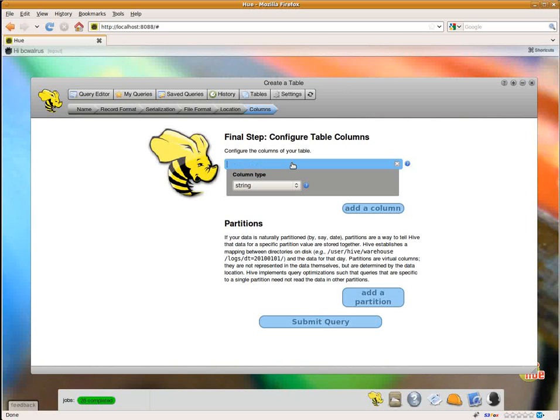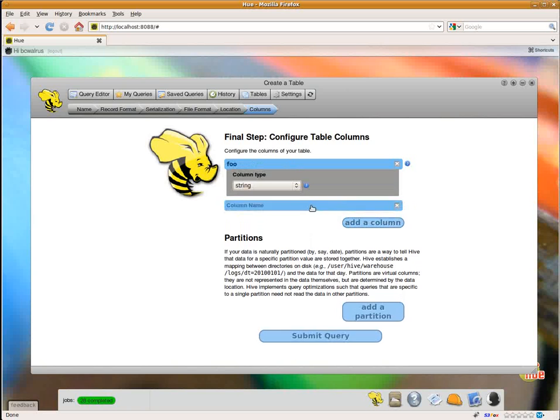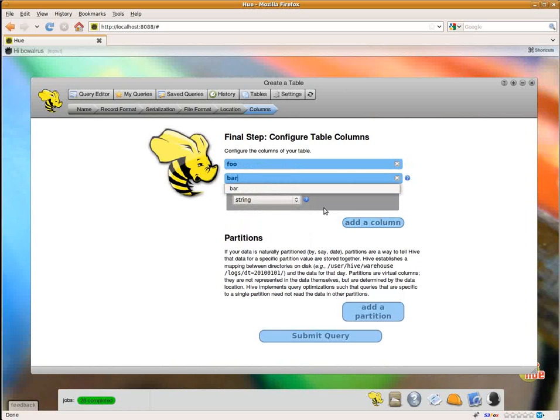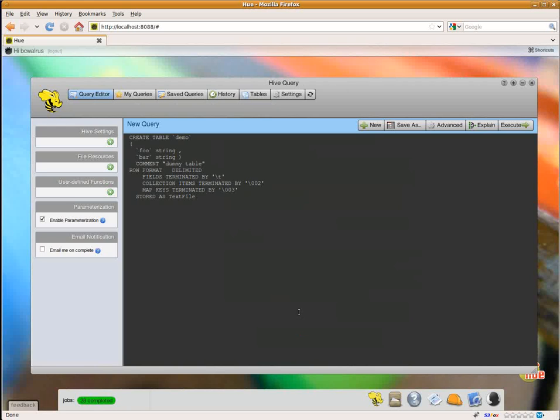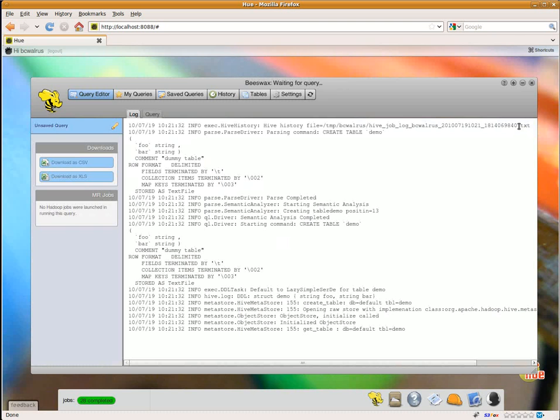Finally, we create the columns. We're just going to call them foo and bar. You can also create partition columns. In this case, we execute. This is not executing the actual query yet. This is a preview of what's going to happen. We can further customize this create statement, but we are just going to run this, and a new table is created.